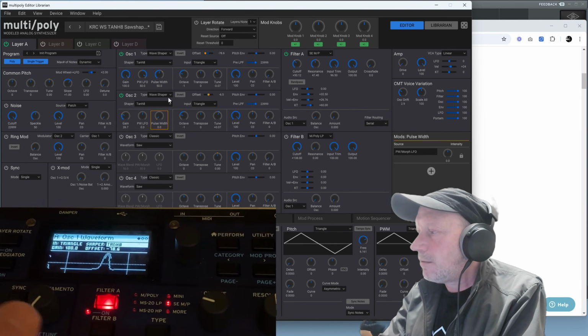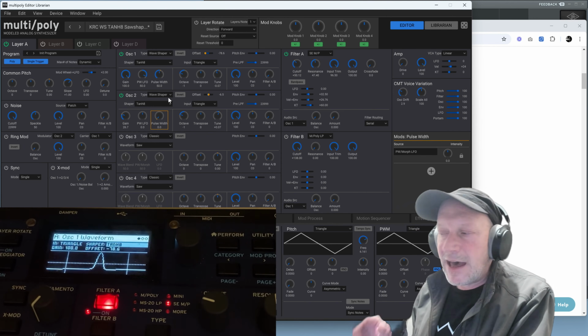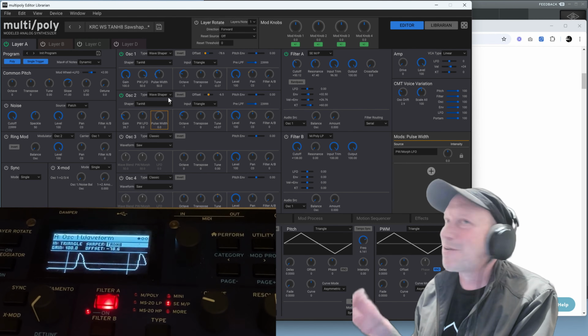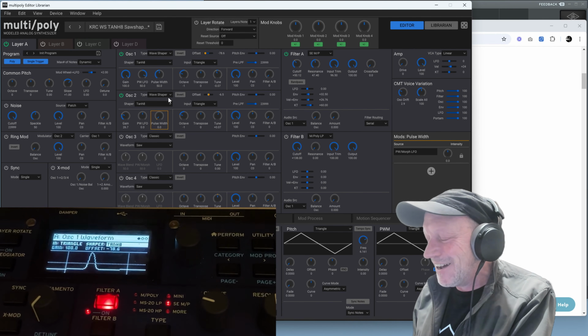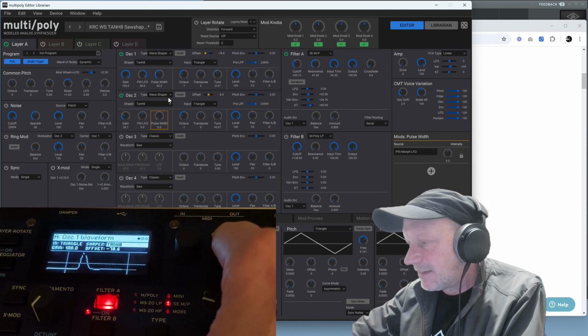This waveform, I think, is rather like the blade wave that you'll find in certain Pittsburgh modular oscillators. They have this concept of a PWM-able sawtooth wave. I think this is rather like that.